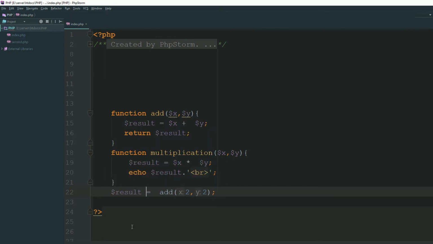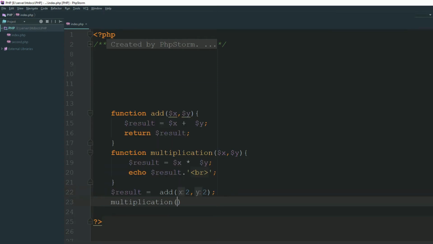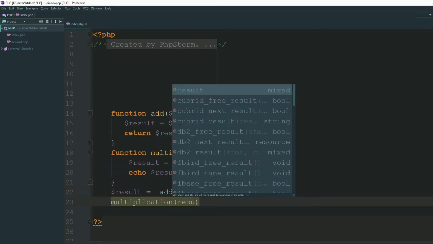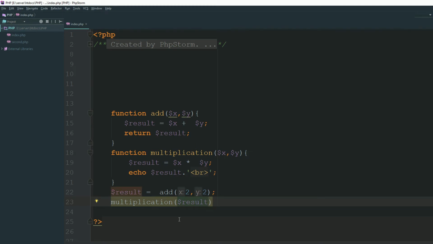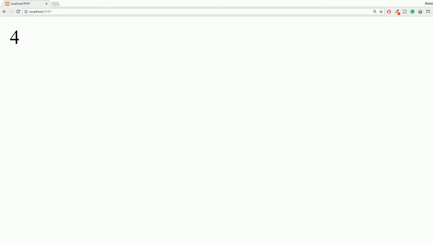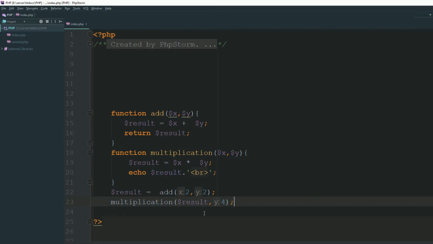Suppose I'm saying result, and now I'm going to call the multiplication. So I'm sending the result variable, and now I'm saying please multiply with 4. Go to your page, refresh the page. So now you can see you are calling the add function, it's returning the result, and you are sending the same result which we have just returned from the add method, and you are calling the multiplication method.